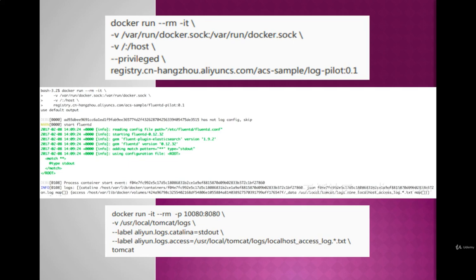Another point to note is if you deploy Tomcat locally instead of the Alibaba Cloud Container Service, specify -v /usr/local/tomcat/logs. Otherwise, LogPilot cannot read log files. Container Service has implemented the optimization and you do not need to specify -v on your own.